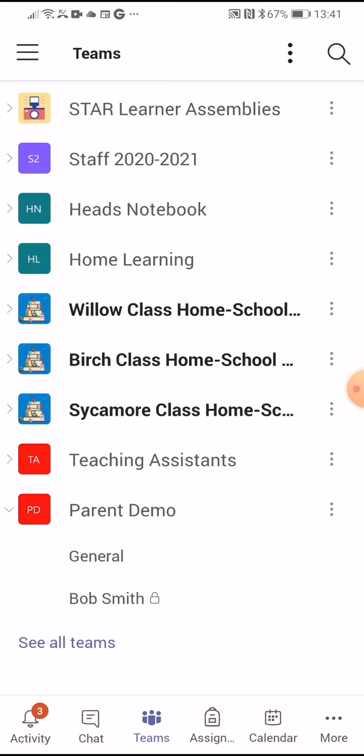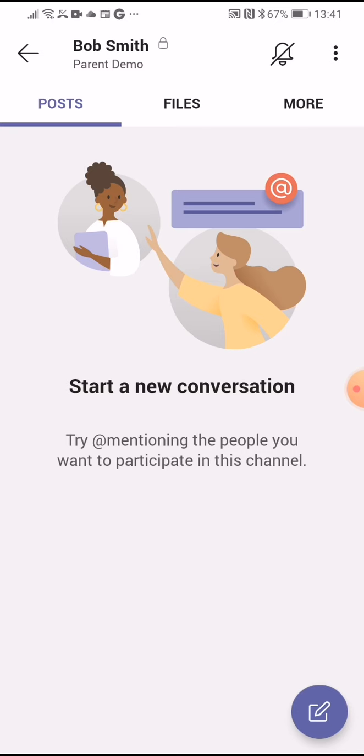On my screen here, you can see a general channel and then you can see Bob Smith, and this is a test student that I've got. Bob Smith has a padlock next to it. That means it's private. That means it's only viewable by Bob Smith and the teachers. So it's really important that any writing that you or your child does must go in that private channel. If I click onto Bob Smith, you can see that I've got no conversation here at the moment. It's completely blank.